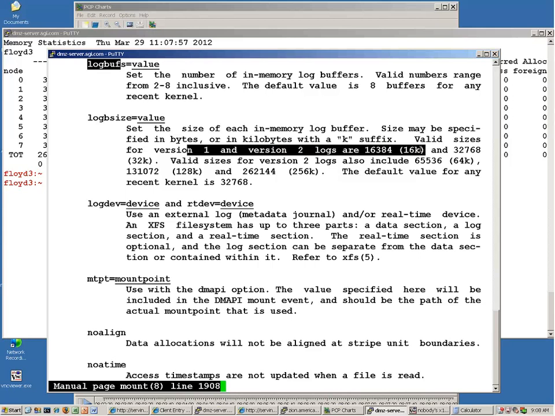I'm just looking here. So I'm a version 2 log, I believe. Oh, the default for any recent kernel is 32K. So I've got 8 32K buffers for my journaling activity to buffer it in memory before I flush it to disk. And basically the recent kernels have upped it to the max that you can go. So there's no tuning opportunity left anymore.